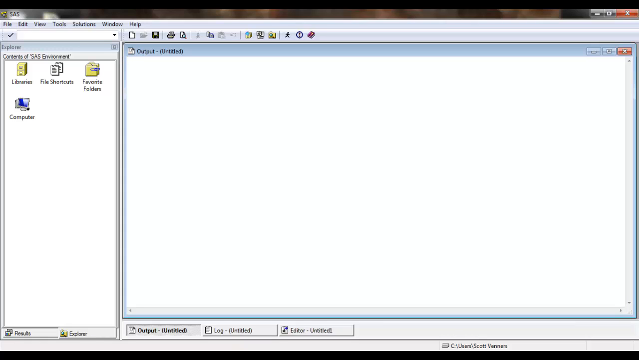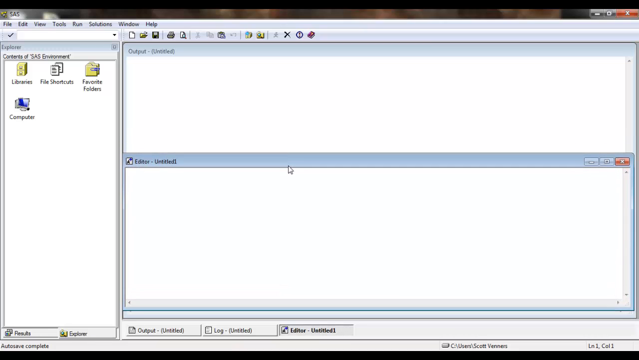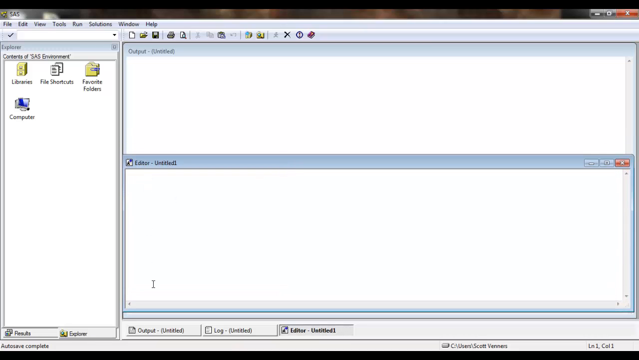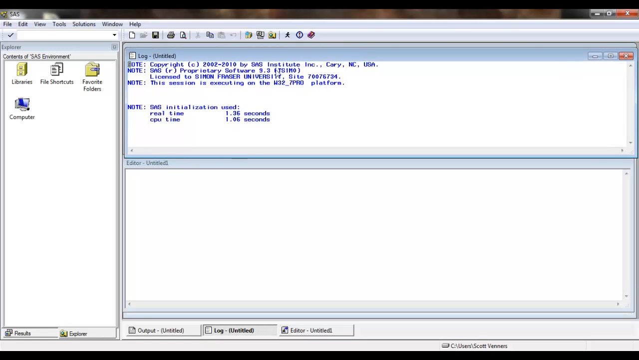And what you will see is that there are three tabs down here, an output tab, a log tab, and an editor tab. The editor is this window here. This is where we are going to write the code for our SAS analyses. And the log file up here gives us information about how SAS is running. So when we run our code, we will get information here that will help us to ensure that our code is running correctly, and it will also help us to debug our code when it has problems.